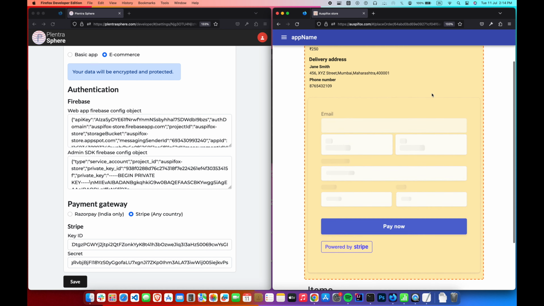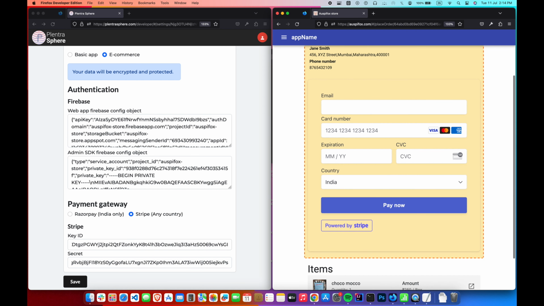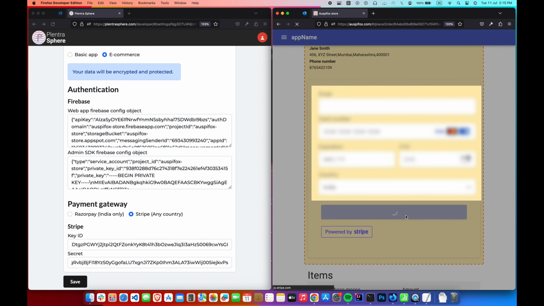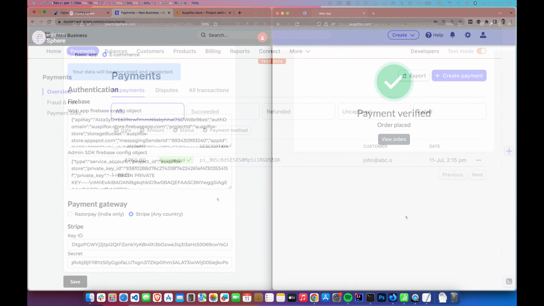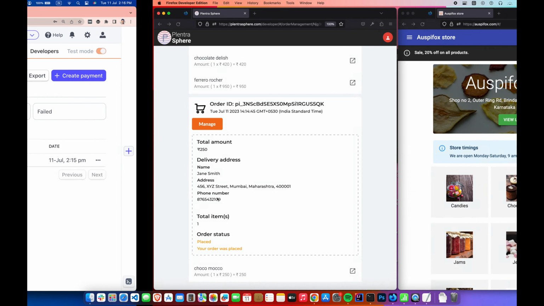And this time, we see the Stripe payment gateway. So, let us try to make the payment. And our order was placed. We can view the payment transactions done by our customers in the respective dashboards of our payment gateway providers and deposit the amount to our bank.